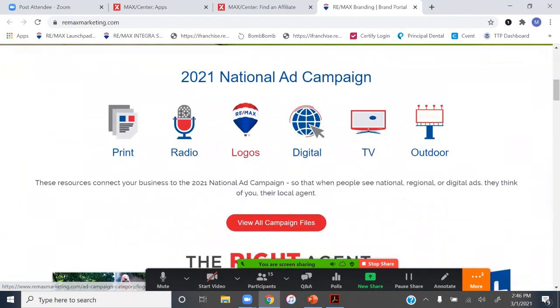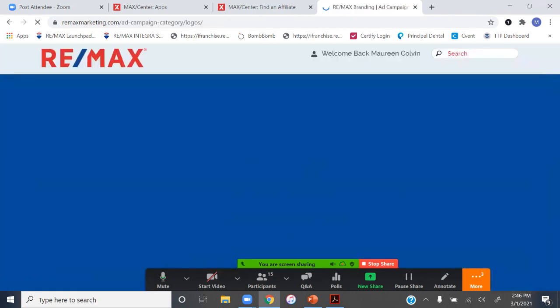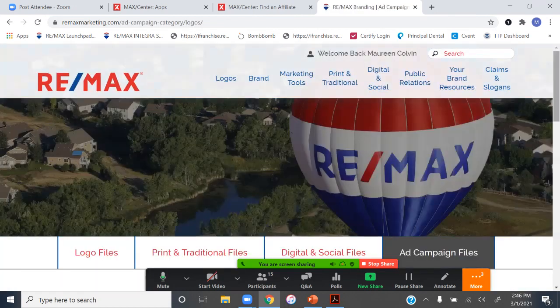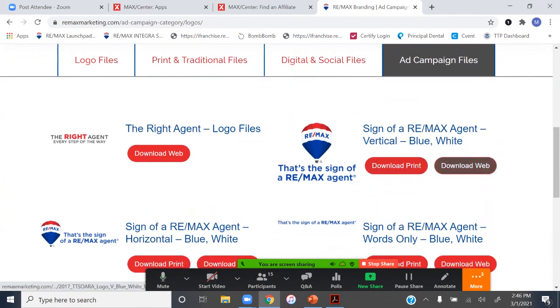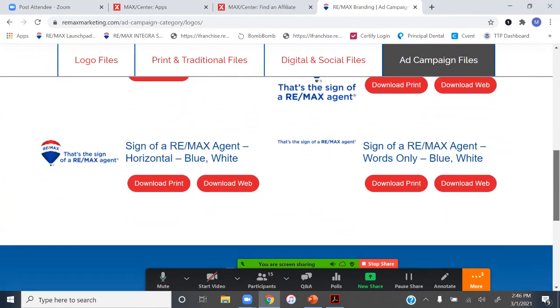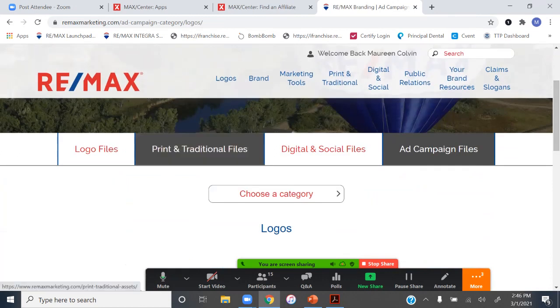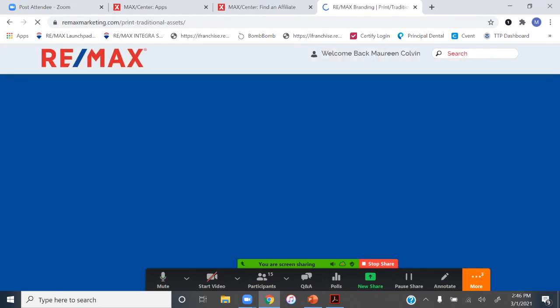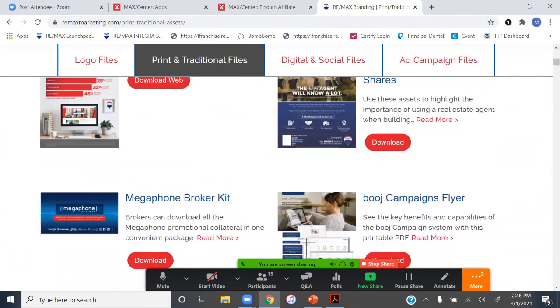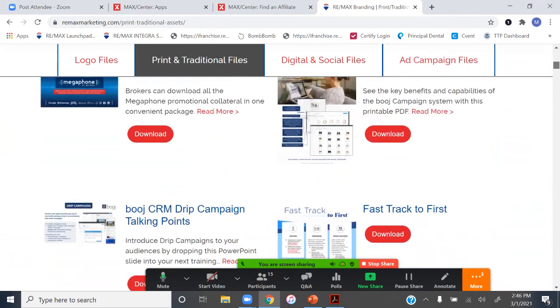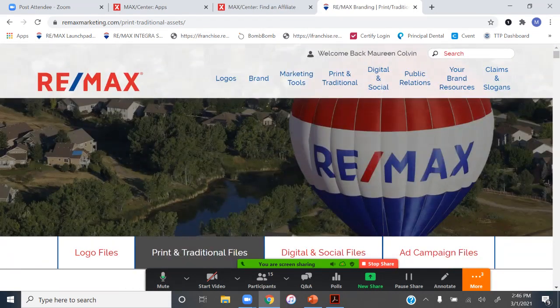Let's say I want to make sure the logos I'm using on my stationery are sanctioned and they're correct and they're up to date. Look at all the different ones you can download and print, download from the web, web versions and print versions, etc. Here's some traditional print files that you'll have access to. Everything you see here is there for you. And by using this resource guide, you can get to all of these things in this category very quickly.